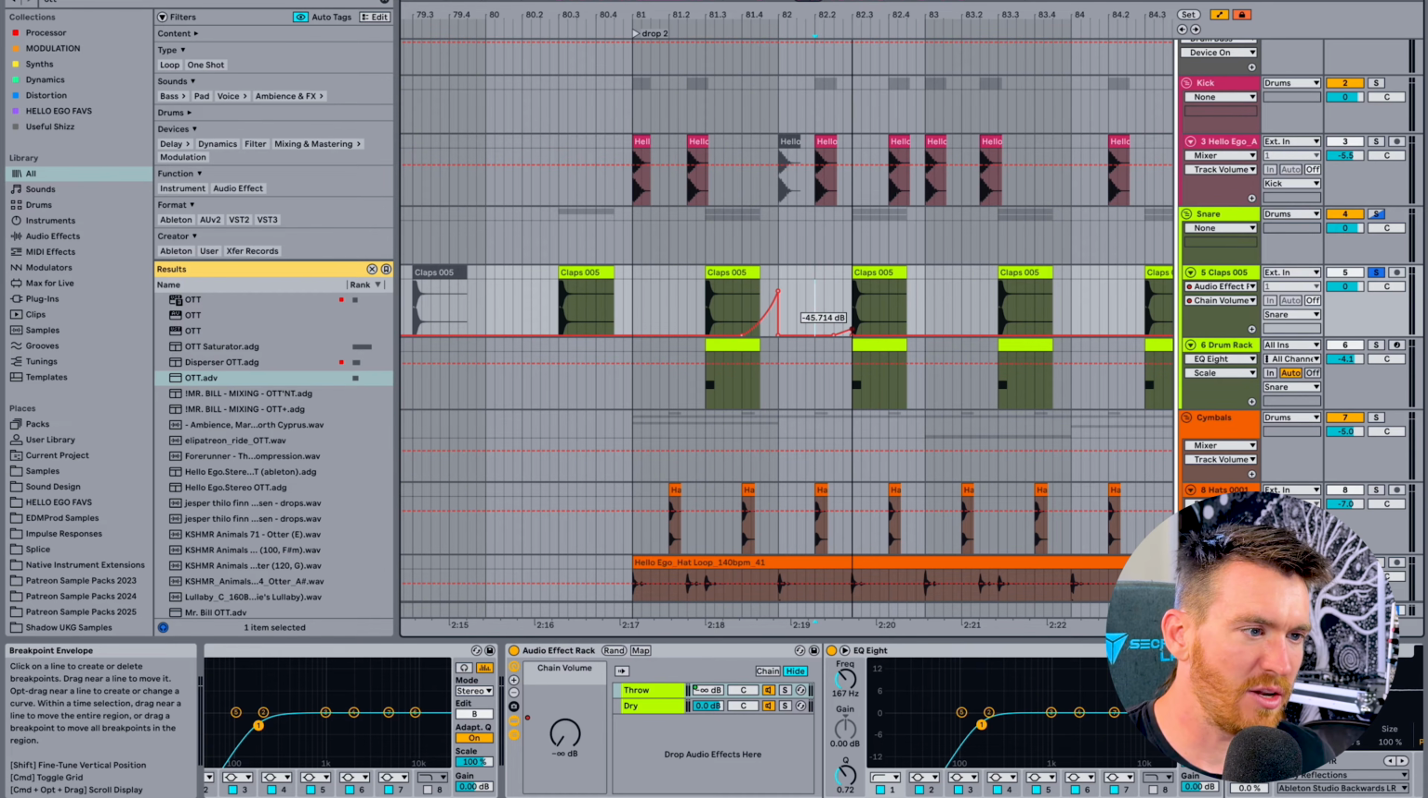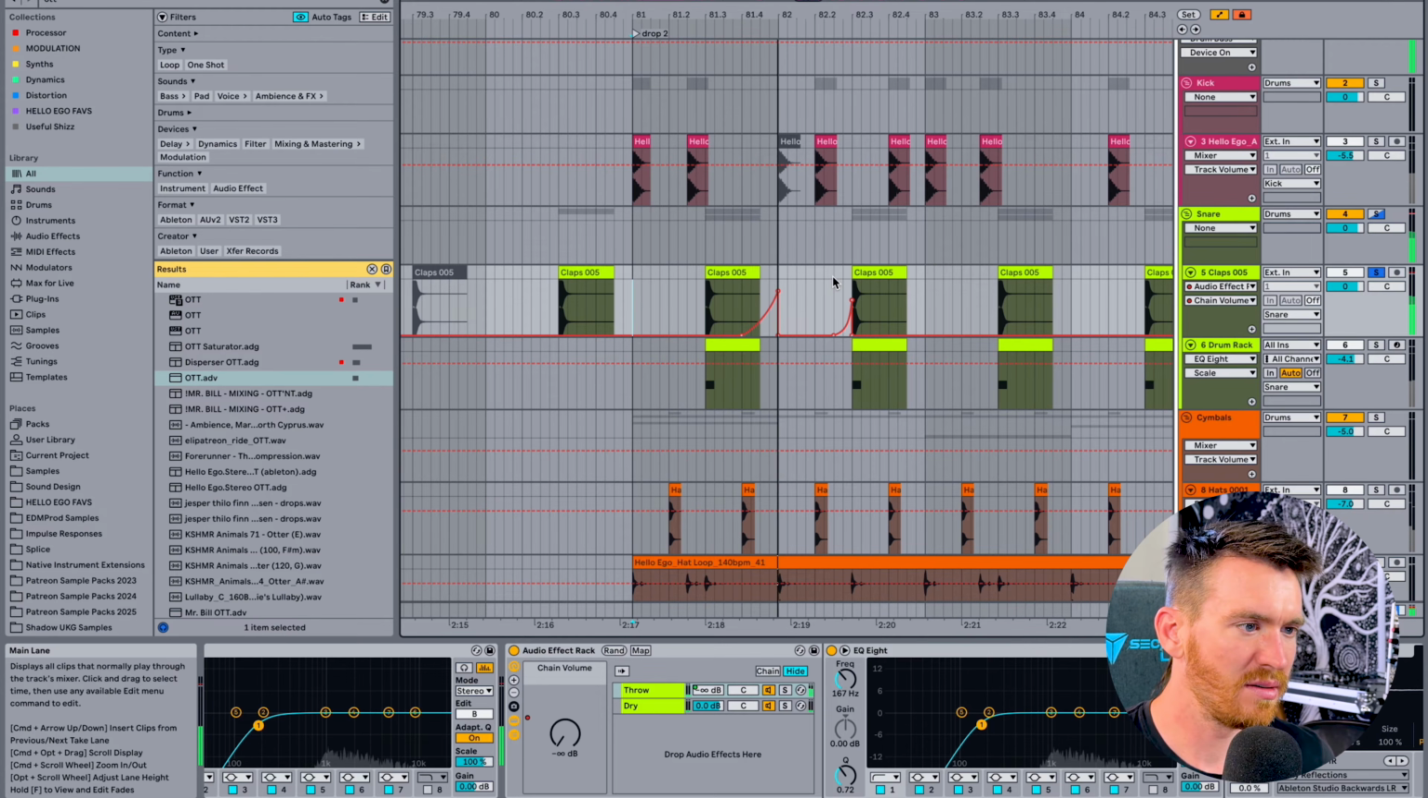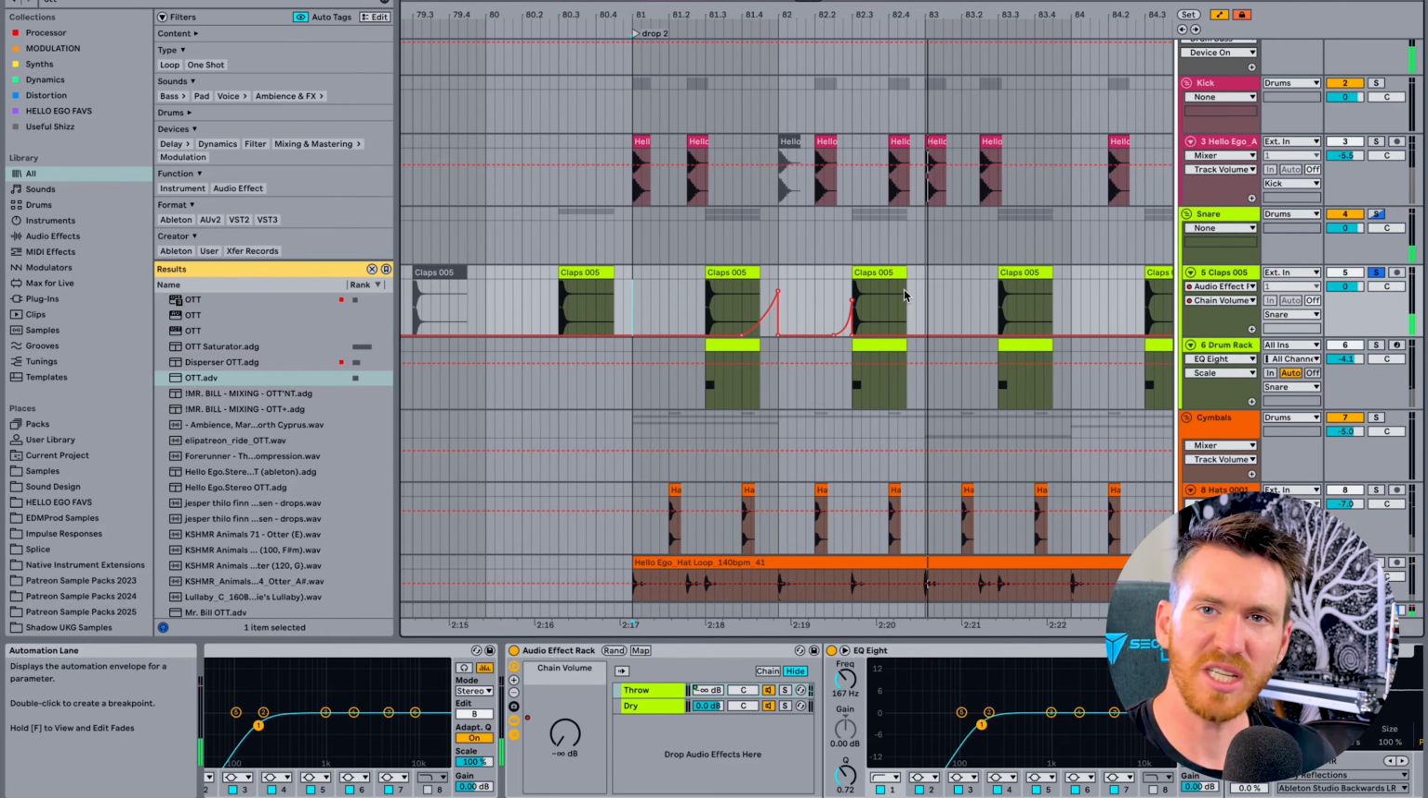I'm going to go ahead and add a little bit of a sweep up into this clap as well. Maybe make it a little faster by curving the automation. Just to give it like a swoop up into that clap. That can help a clap or snare feel more energetic.